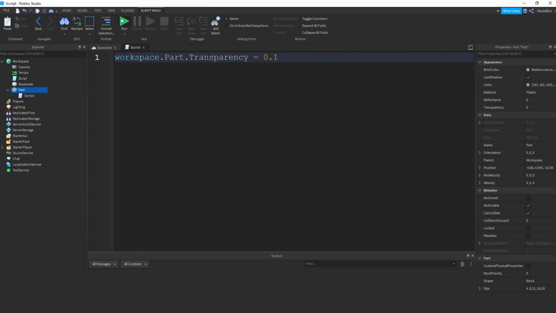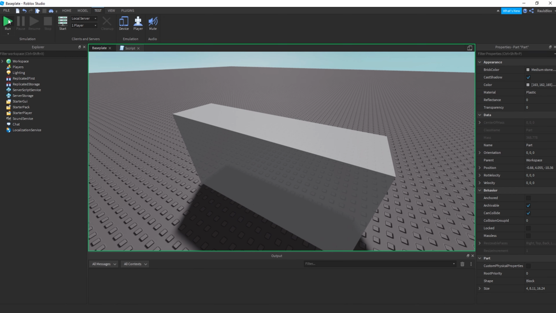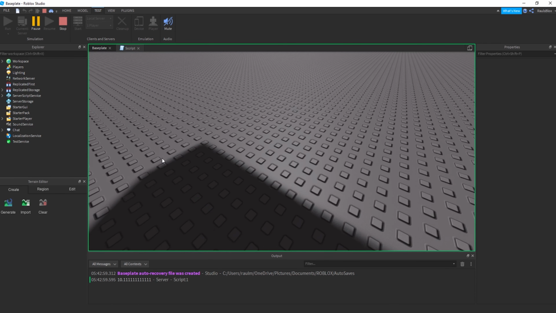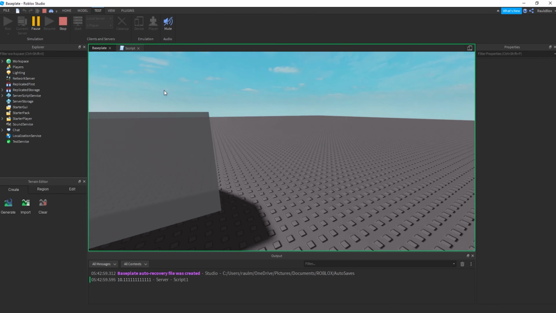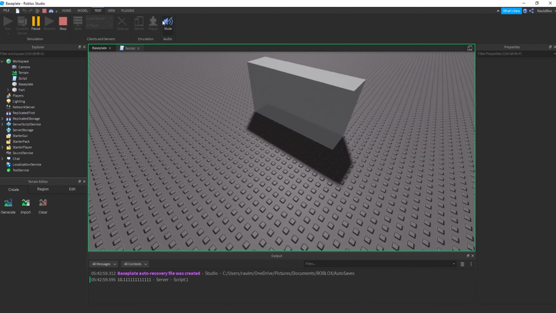So we're gonna run this, and now we should see a little through. You can see right over here that we could see through the part. And if you click on it, you can see that it says the transparency is 0.1.